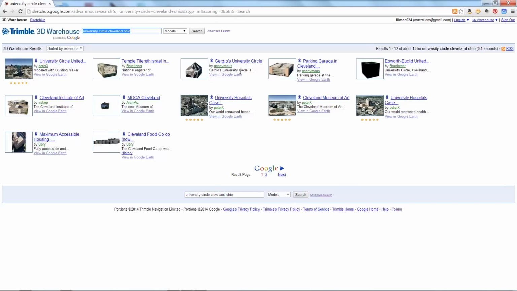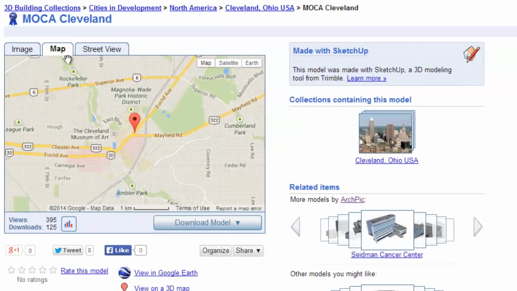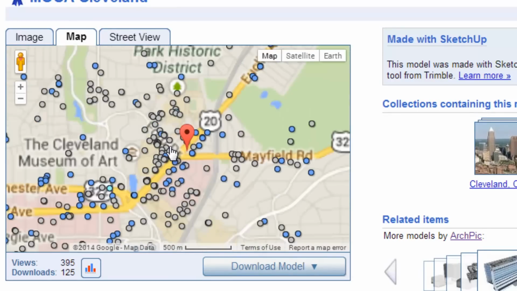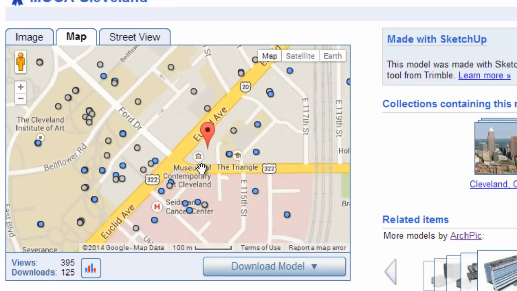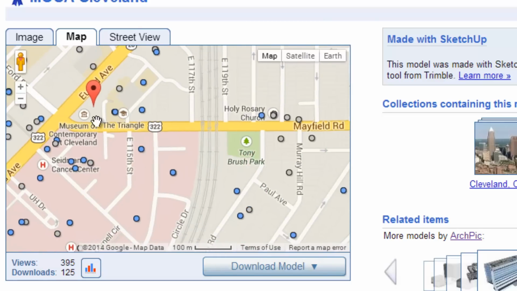I'll just grab, I don't know, we'll grab the Mocha building. It doesn't really matter which one you grab first, because the nice thing is it has this map feature, and this is something that I found to be very, very critical. So I've got the Mocha Cleveland building, which was completed by Farshid Moussavi, right at the intersection of Euclid Avenue and Mayfield Road, you can see.